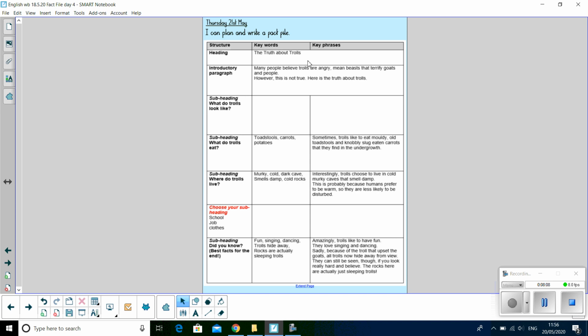You might decide that you want to do the truth about trolls, or you might want to call it the truth about, and then the name that you have given your troll. That's your choice. Introductory paragraph, I have magpied across from the example piece just so that you can see what a good one looks like from the waggle. You need to adapt yours, and you could maybe keep one magpied sentence and then build yours yourself.